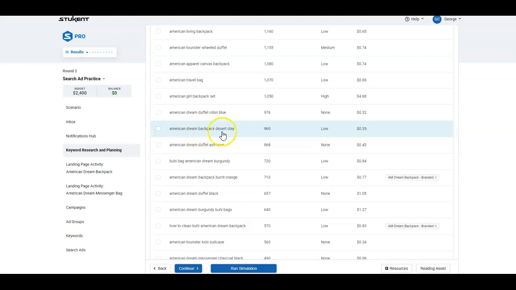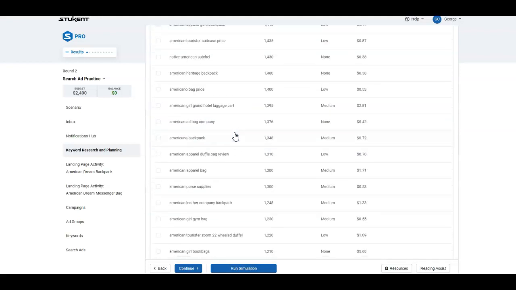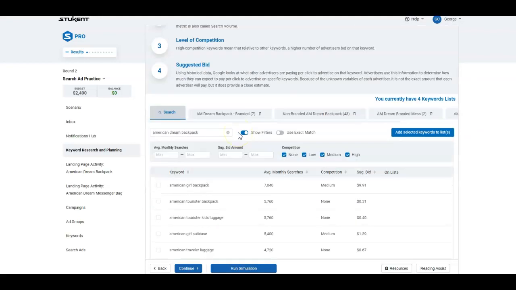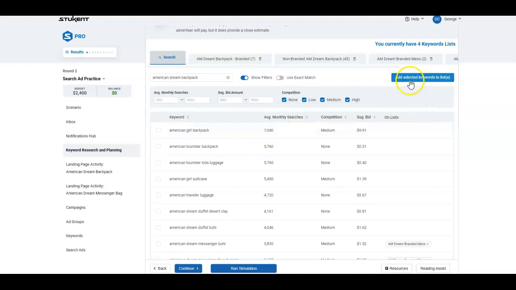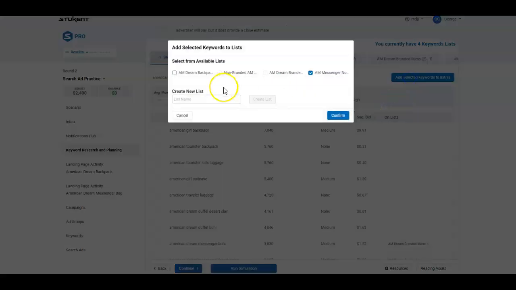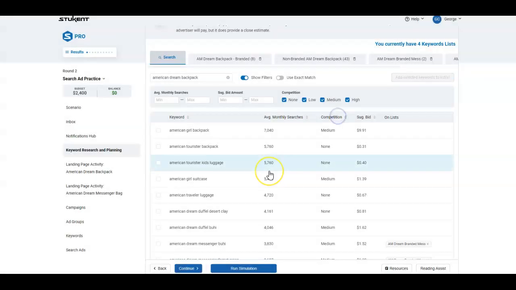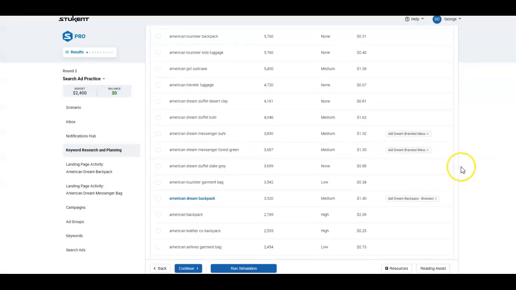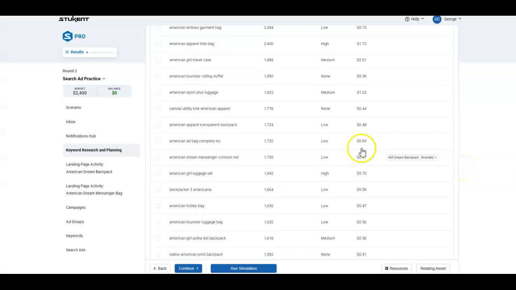That's a backpack. Okay, so I'll need to move that to my backpack one, but I won't do it right now. So let's just click add, select the keyword. Since it's only that one, I get to pick which list it was. So that was a backpack. I don't want a messenger. I want to add it to my backpack one. Click confirm. And now you'll see that was a crimson one.